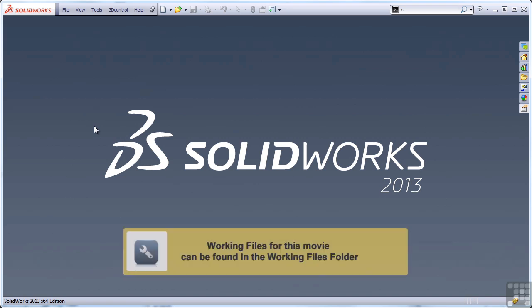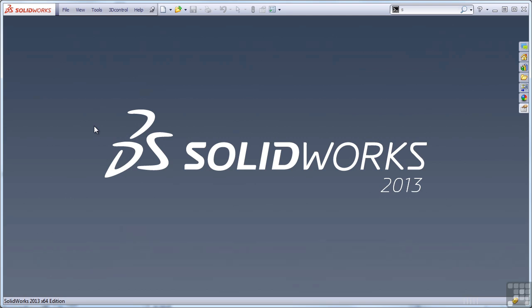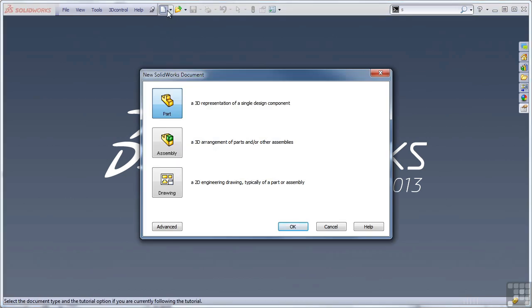In this lesson, let's talk about SOLIDWORKS basic file types and document templates. First of all, when you go to create a new document in SOLIDWORKS through the New command, SOLIDWORKS gives you three options: parts, assemblies, and drawings. These are the three basic document types in SOLIDWORKS.